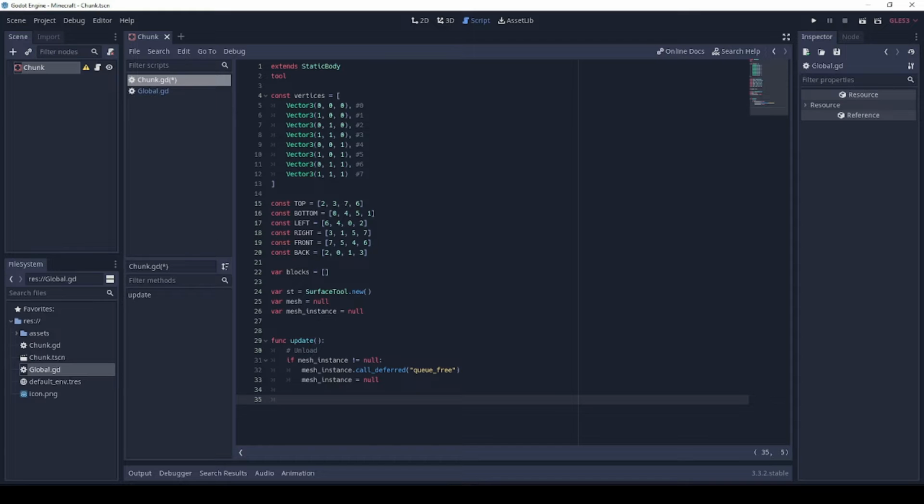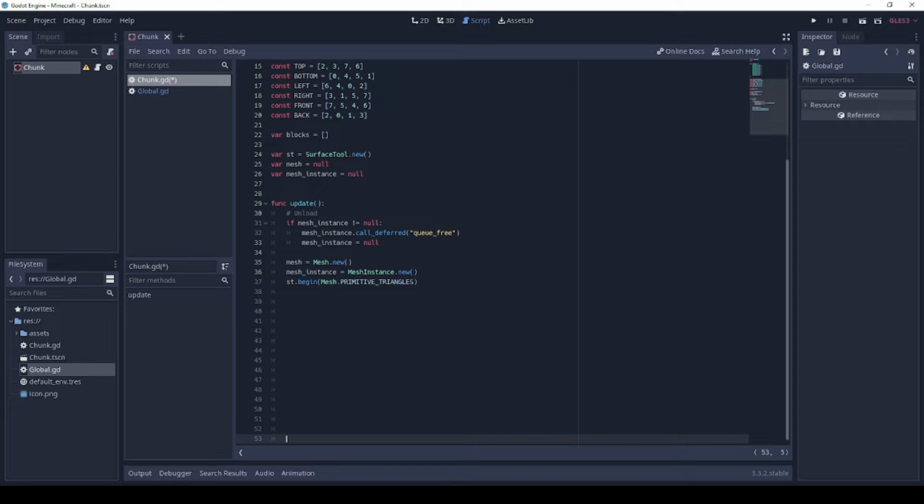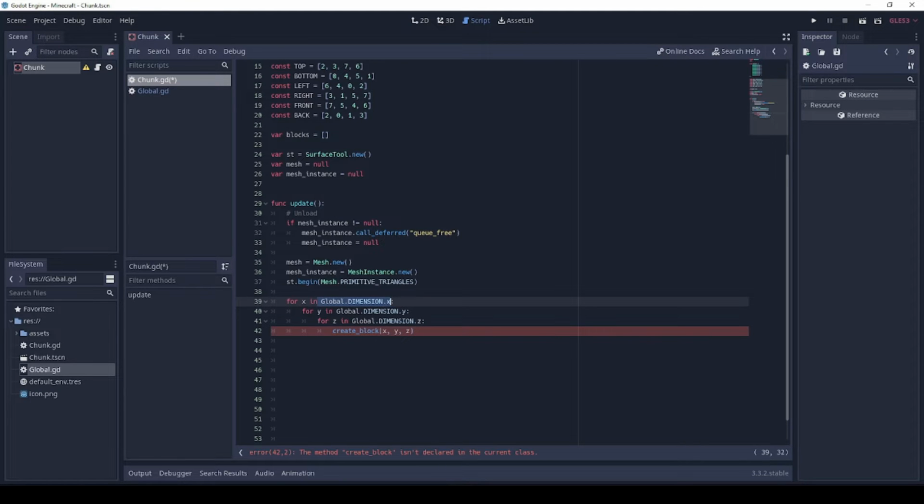Now to actually load, we first want to create our mesh. So we make a new mesh, we make a new mesh instance, and we set up our surface tool to begin making a mesh using primitive triangles. Next, we're going to loop through our entire chunk using that dimension constant we created in our global script. And then here I'm calling a function that we haven't created yet. That's going to be create block, which will handle creating the mesh for that specific block.